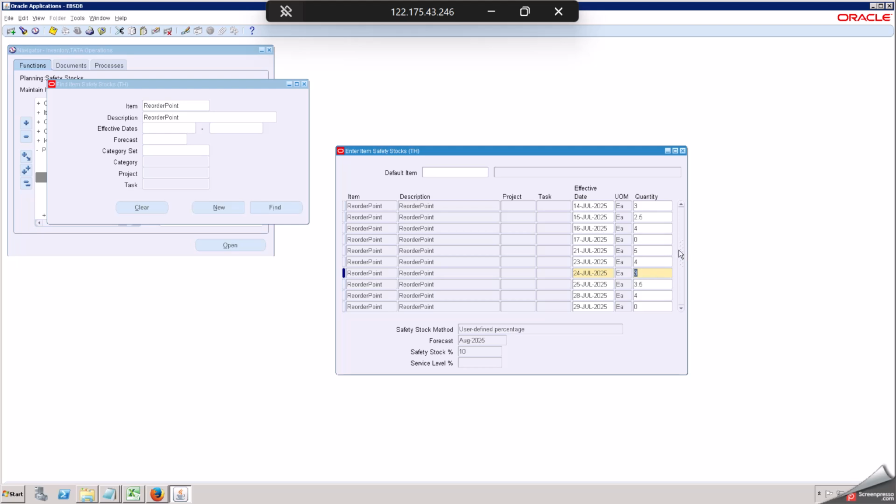Similarly, I defined quantities for multiple dates. See, on selection of this, we will be able to see against which this forecast was created.